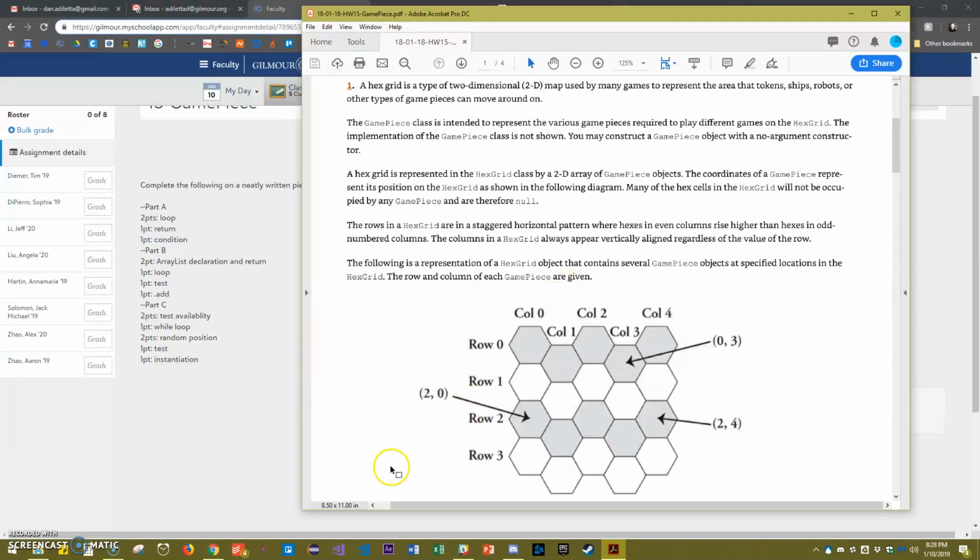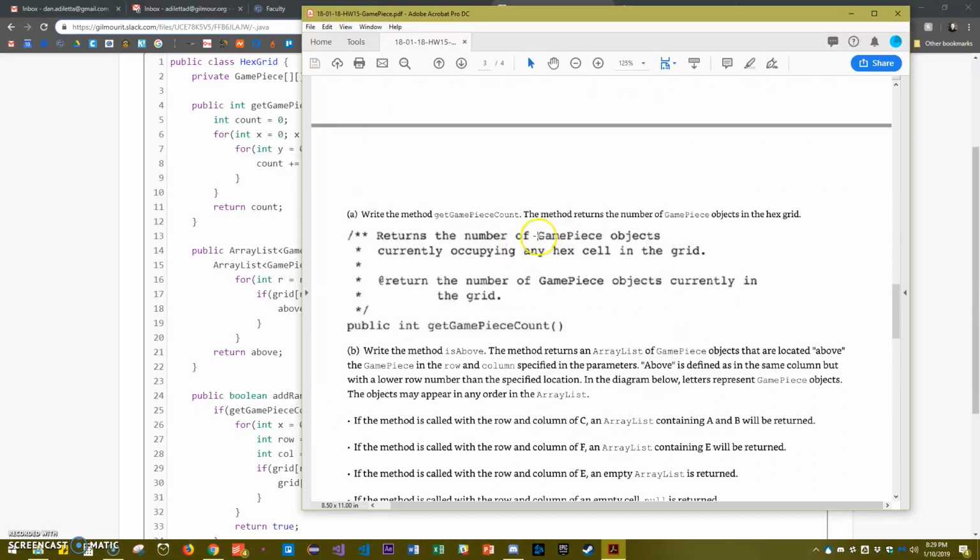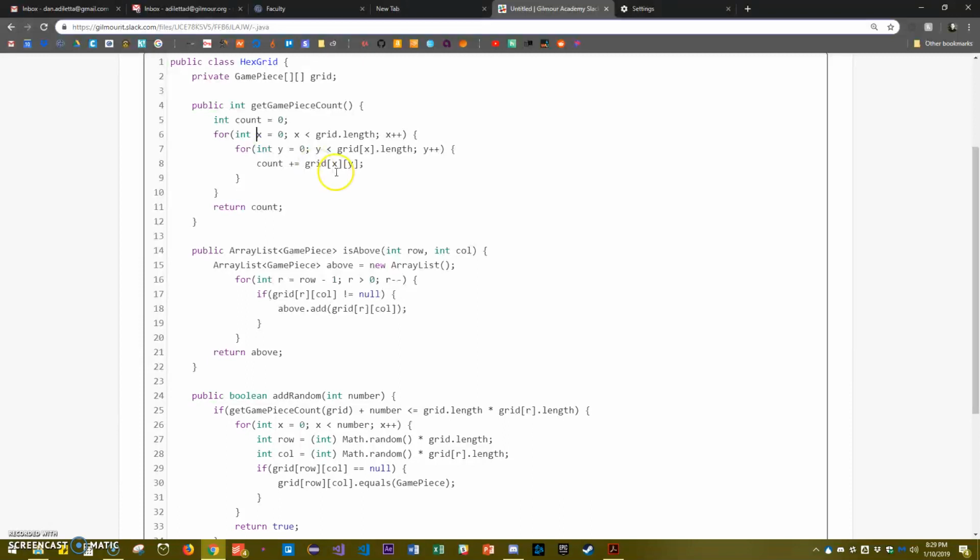Alright, let's see how you've solved this problem. Game piece count seems simple enough. You've got the declaration here. You start a count. You go the length of the container.